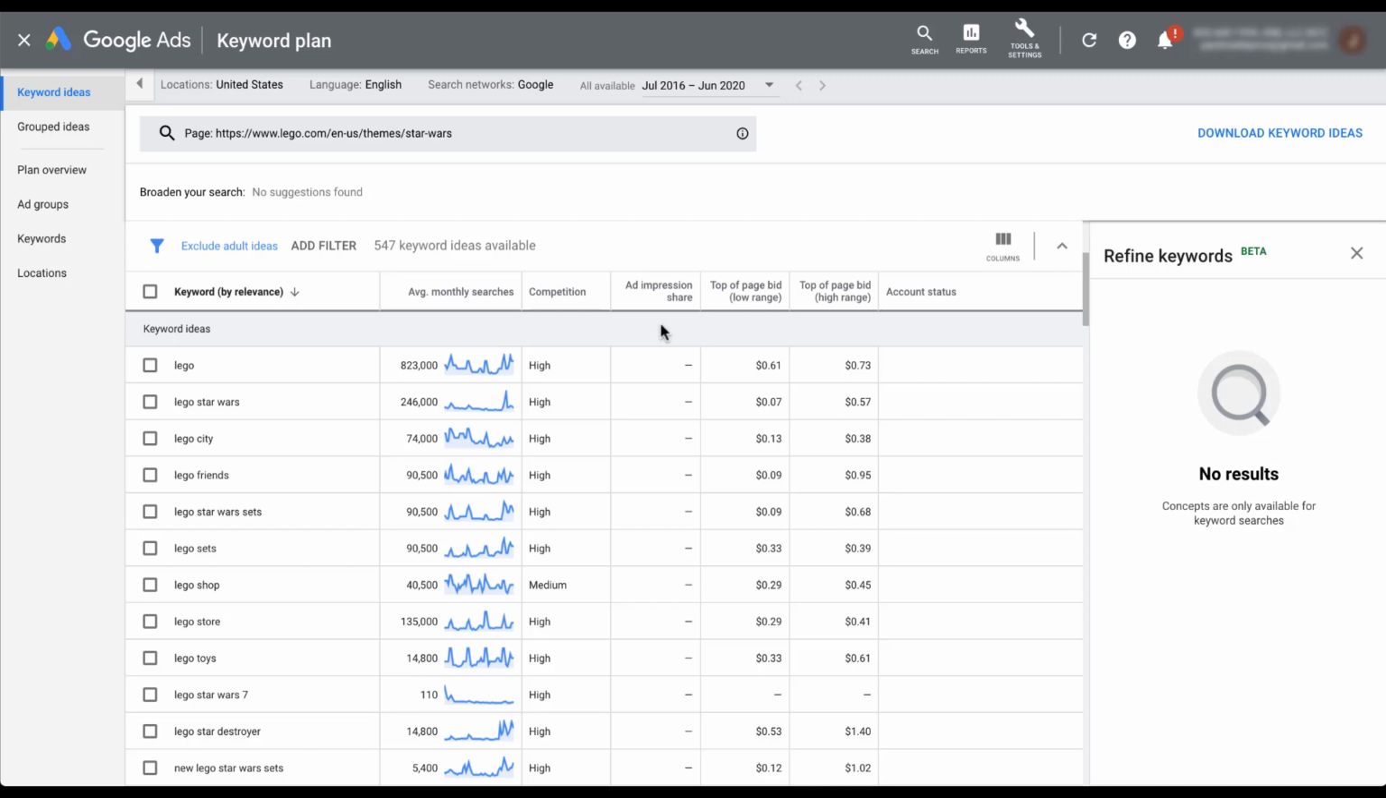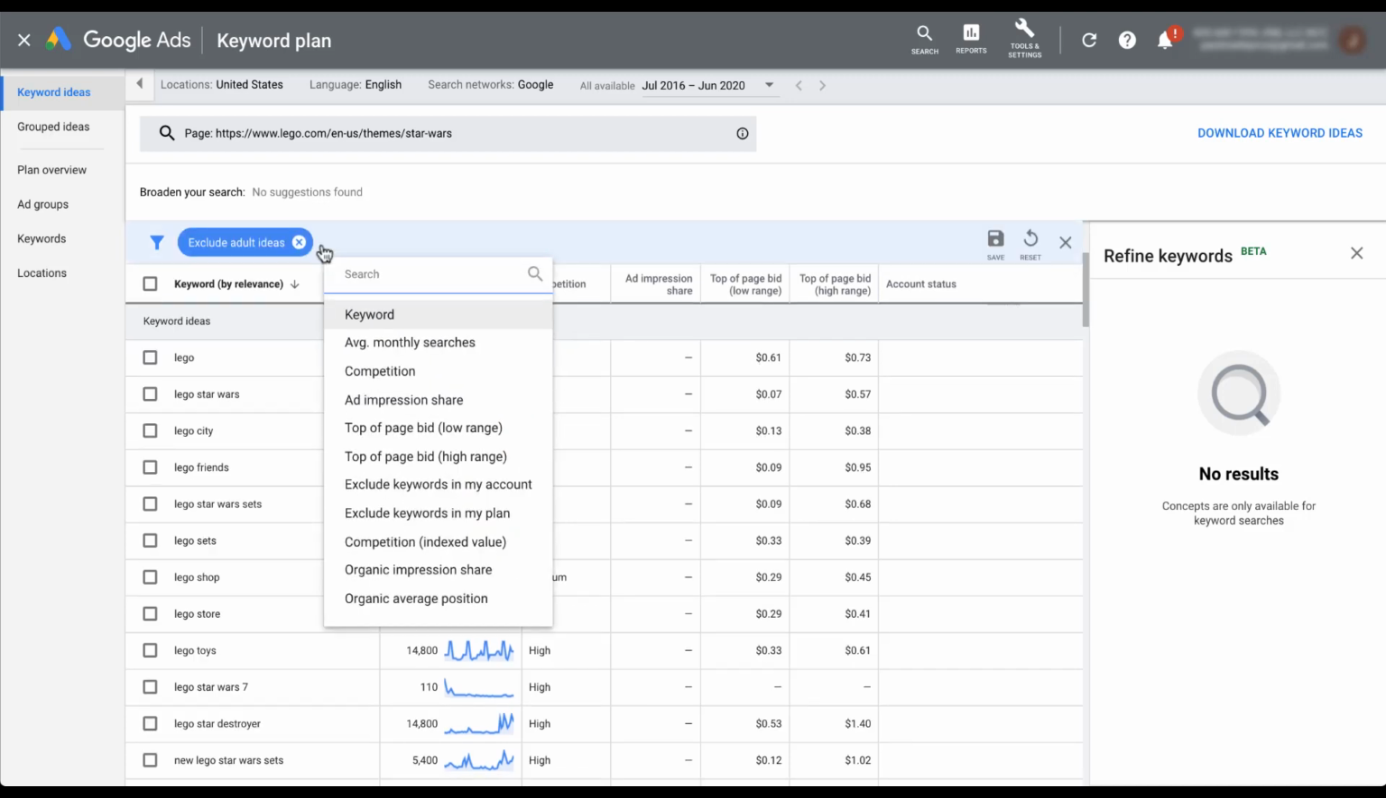So the next thing we can do is start to add a filter. So like I said, some of these keywords just aren't as specific as I want them to be. So let's come in here and look at the filters that we can use. So we can either filter on keyword text, any of the metrics that we have over here to the right, but some of the other things that are really helpful are being able to exclude keywords that are already in your account. If you're trying to find net new keywords, this is a great way to filter those out. So again, if the account status says in account, basically this will get rid of any of those. Same thing for in my plan. And then there's some other competitive and organic metrics that you can filter by as well.